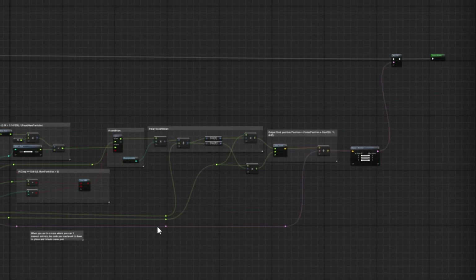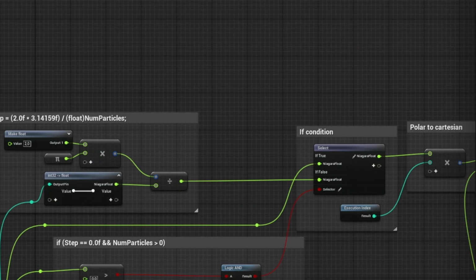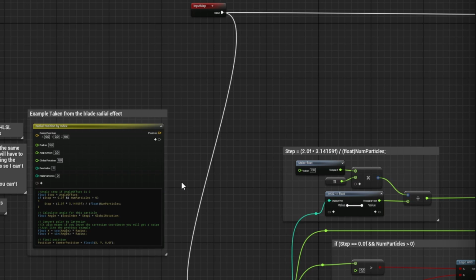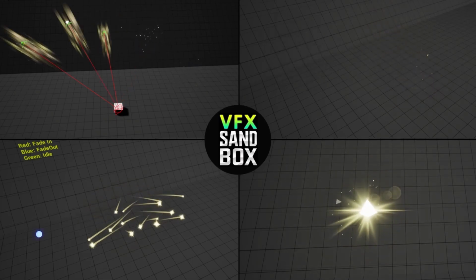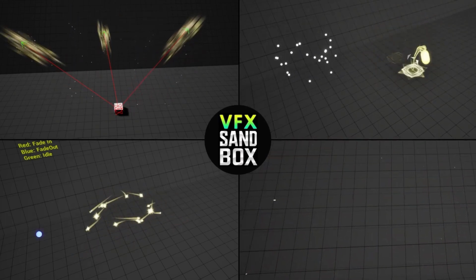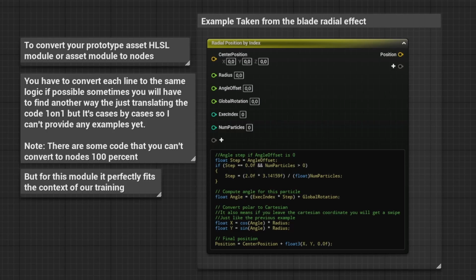First, we look at how to convert HLSL into nodes, so the logic makes sense and we understand how to connect everything together. Then we will do a breakdown of the 4 custom modules I made with HLSL together. For our first example, we're gonna look at the blade effect, the radial one that's already in the sandbox. I believe it's a nice start to connect nodes to actual code.